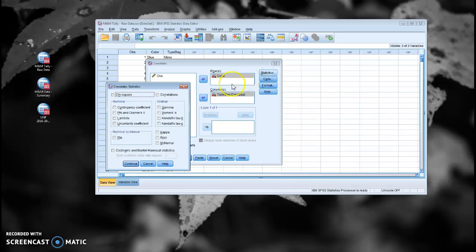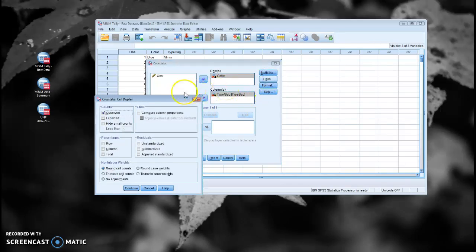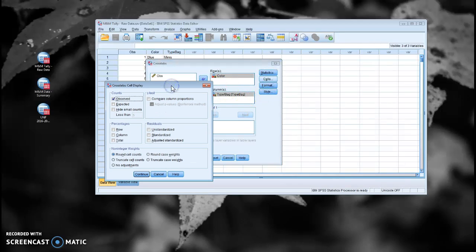Make sure you choose the chi-squared option under Statistics. Under Cells, you can get all the different observations you want in your cross tabulation. You can get your observed and expected. I would definitely get both of those, and then I would also get your adjusted standardized residuals, because that's going to tell you if you get a significant result, whether or not, or which cells in your cross tabulation are driving that relationship.